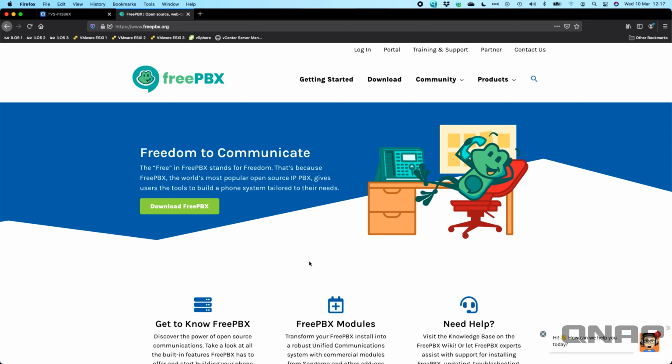Today I wanted to show the installation of FreePBX into a QNAP NAS. This is a voice over IP PBX system. It's completely free. There are some paid modules and options that you can add to it. It's made by a company called Sangoma.